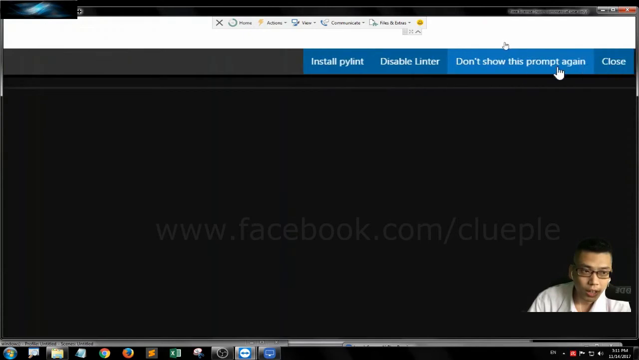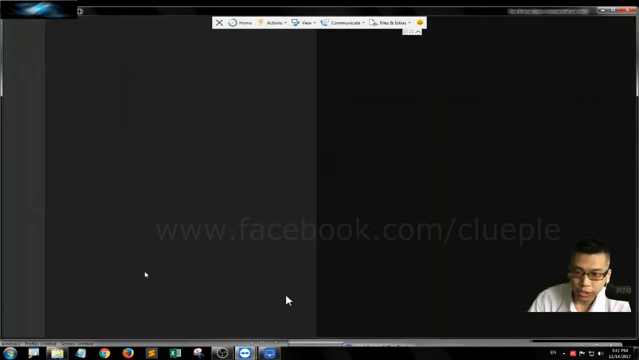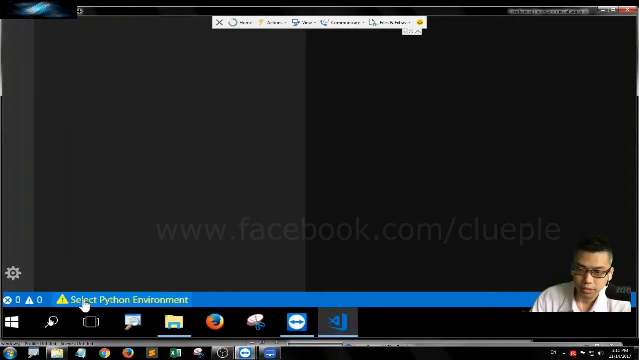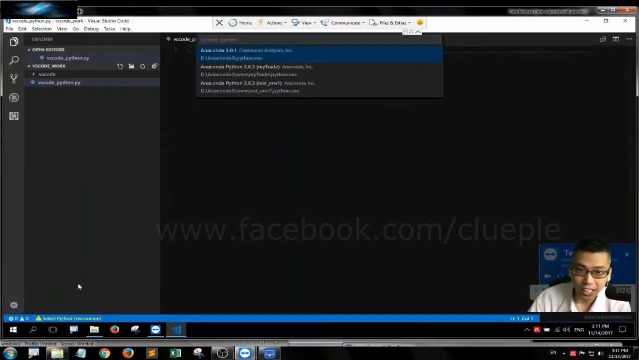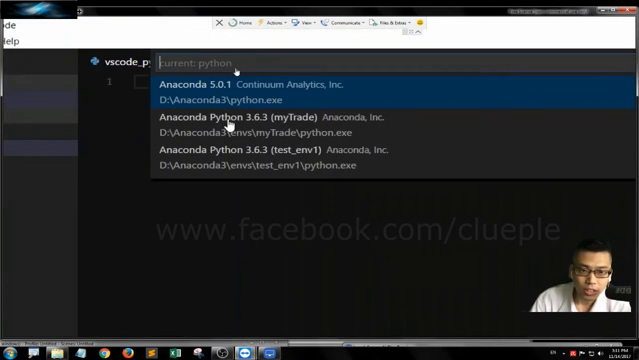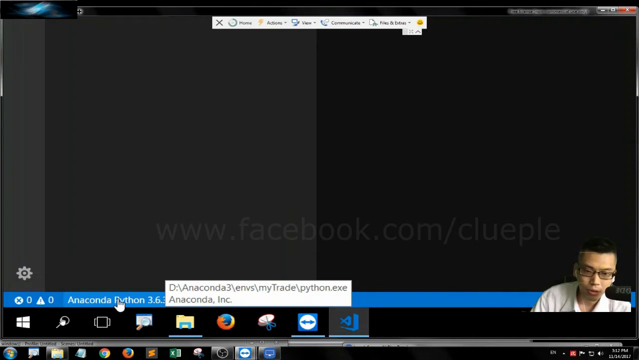I'm not going to install PyLint right now. Okay, it's fine. It's going to ask to select a Python environment. When you go down here, simply click it, and then you can see all the environments. This is the default Anaconda environment. You should see this one if you just install Anaconda without adding any virtual environment. But I added my own, test env1, so I just pick this one and click it. Now I'm already in this environment.